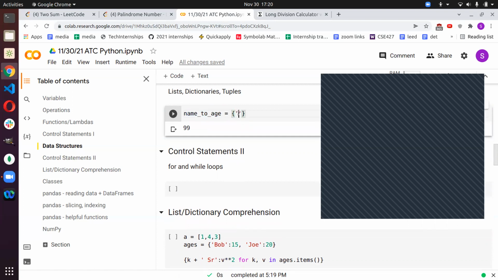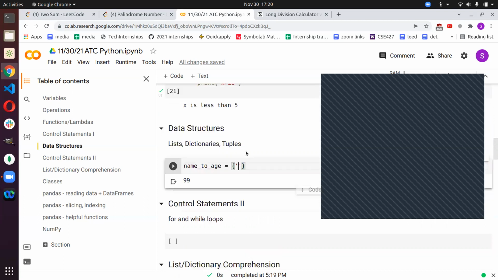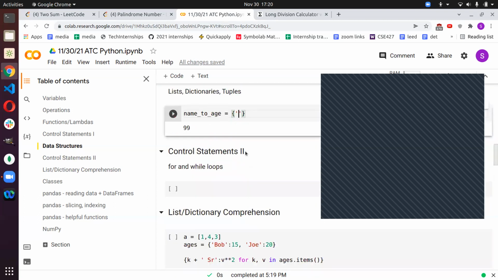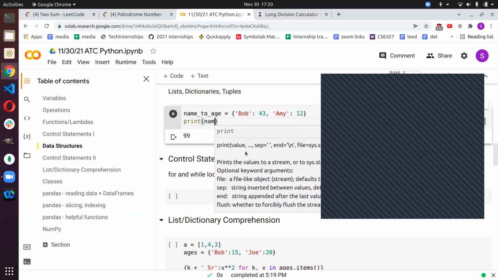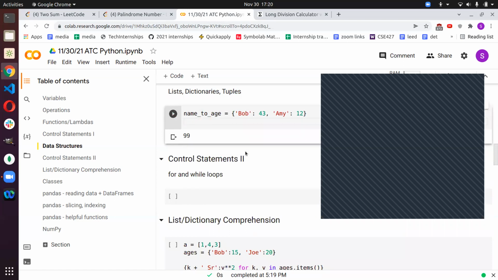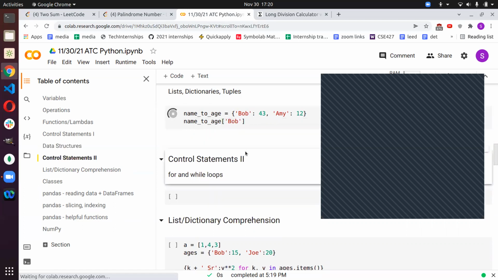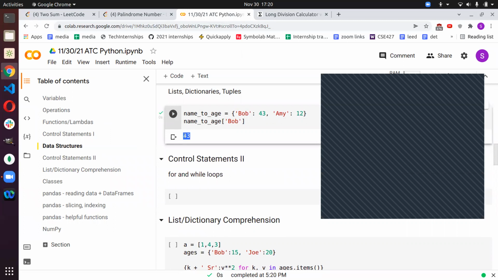A dictionary is a collection of key-value pairs, where you can key the element to get the value. So let's say Bob is 43, Amy is 12. What we can do is print, and index name to age. Let's say we want to get the age of Bob. And that's what a dictionary is.